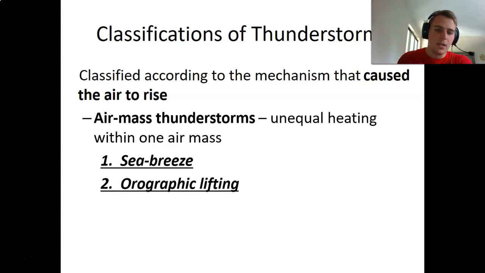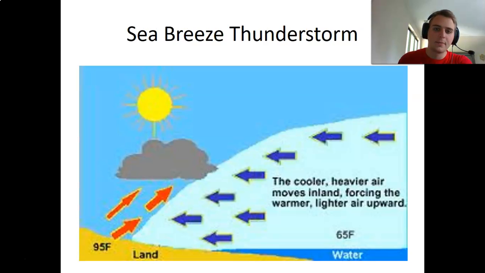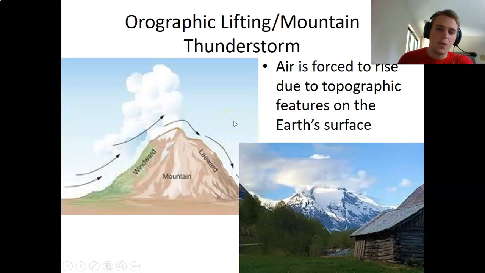So sea breeze, orographic lifting. A sea breeze thunderstorm looks like this. Cooler, heavier air moving inland, forcing the warmer, lighter air upwards. This is a little bit more going to be two air fronts, two air masses interacting, but same idea. And then orographic lifting. Now this is going to be one air mass.